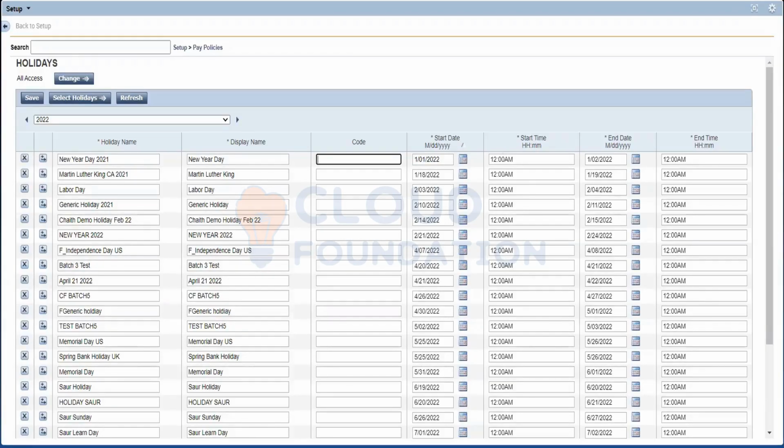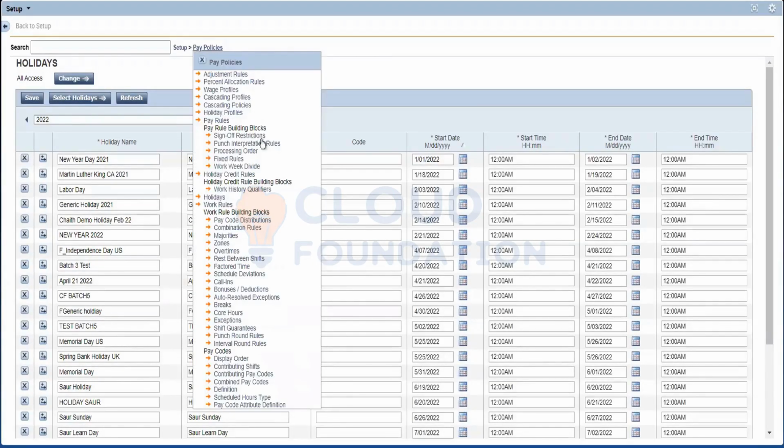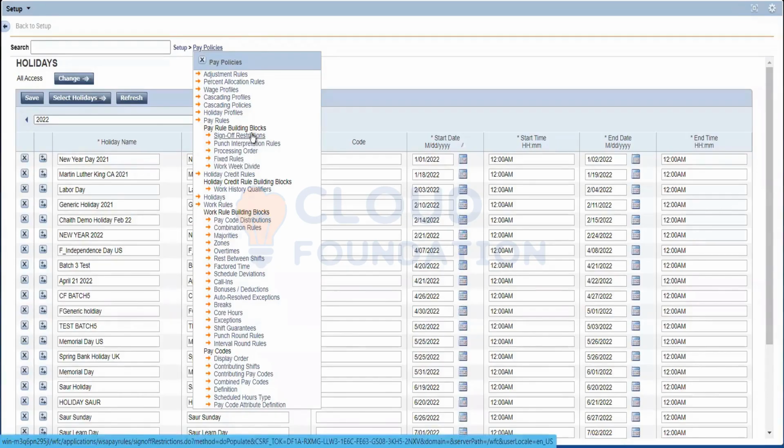That's about the holidays, and then we jump into the payroll building blocks. What we have in the payroll building blocks is, we'll come to the holiday credit rules at the last. We have sign-off restriction, pungent, reputation, processing order, fixer tools and work, free direct. First, we will go to sign-off restriction.